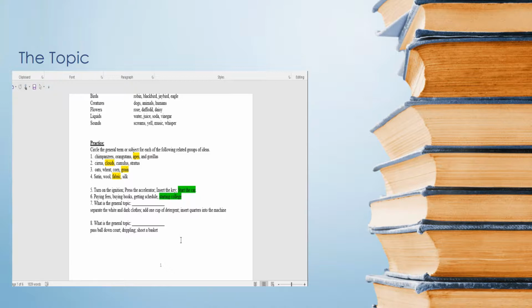For 4, 7, and 8, you're going to read the terms at the bottom, and you are going to come up with a topic. For number 7, if you said doing laundry, you are correct.